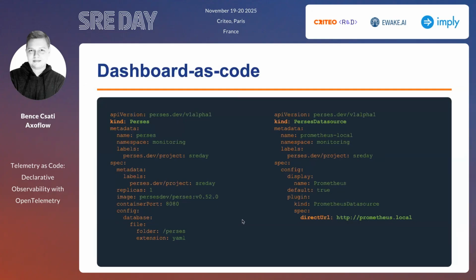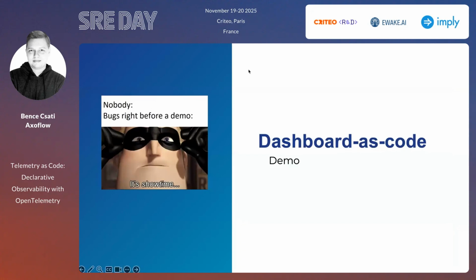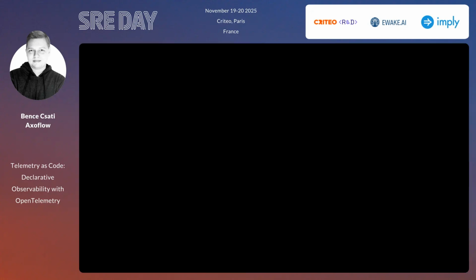Here you can see the Perses server custom resource. We have a data source, which is going to be used with Prometheus because the front-end application exposes metrics that we can use. Besides that, a couple of settings had to be tweaked for the deployment, but everything was in order. Finally, let's see this dashboard as code solution.